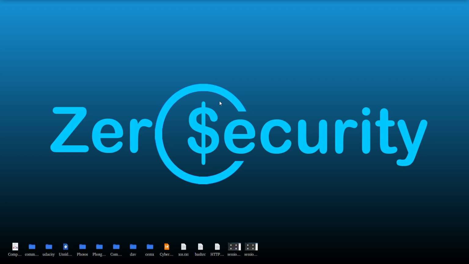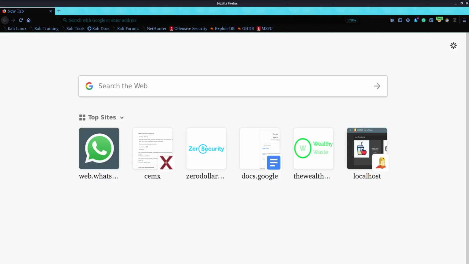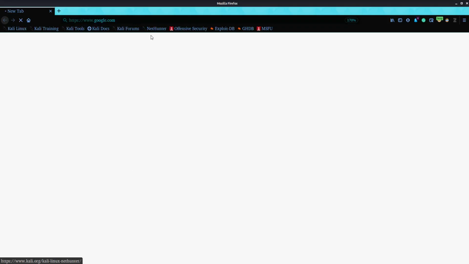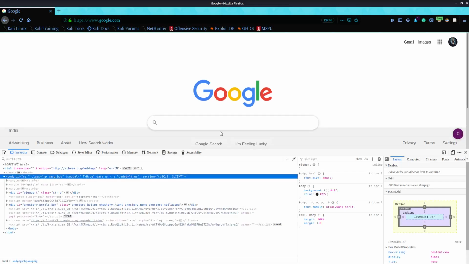So now let's start with web application security. Let's start with opening a browser. To view any web application we need a browser. So let's open anything, let's start with Google. When we open Google, we see that this is a web application. And to look at how a web application performs, let's look at something.